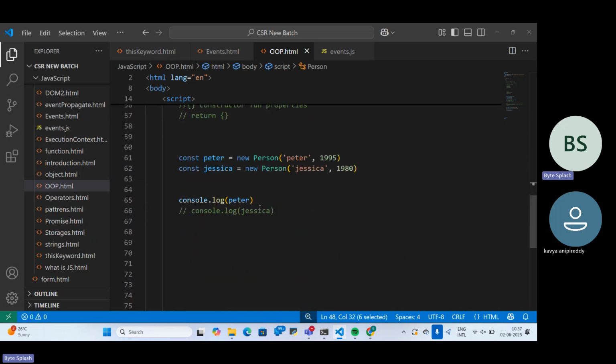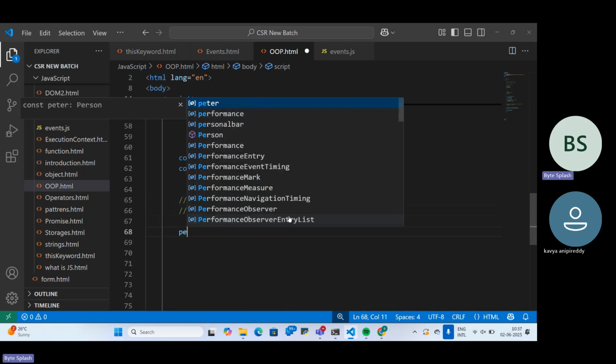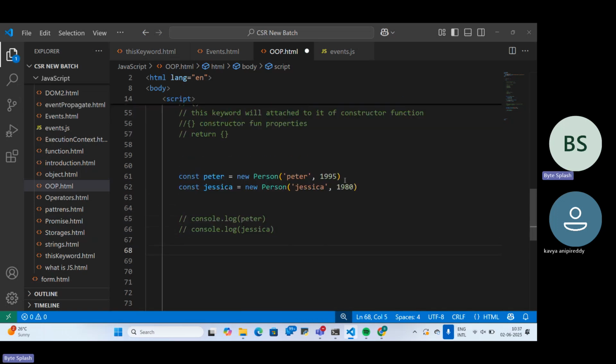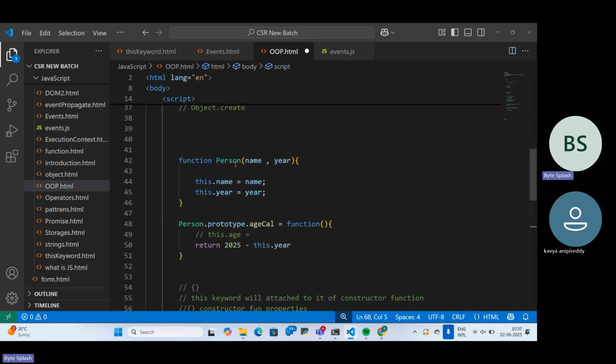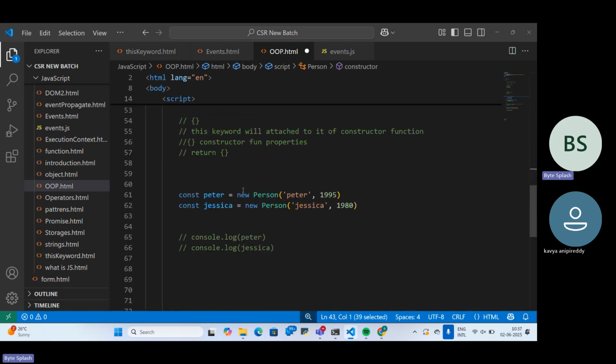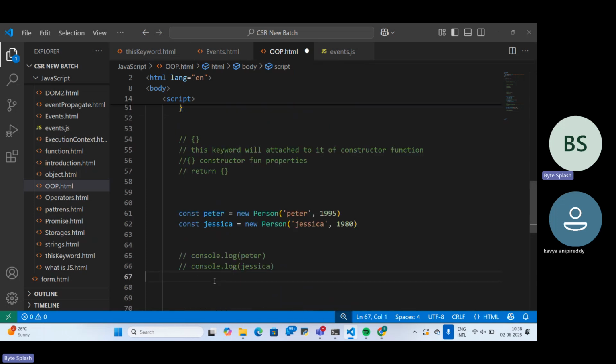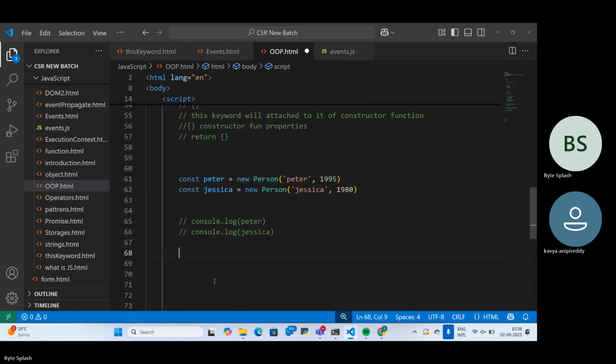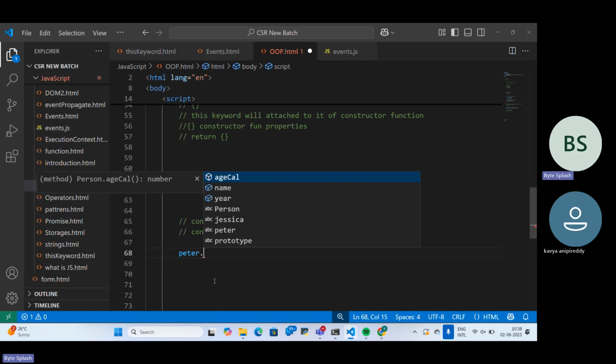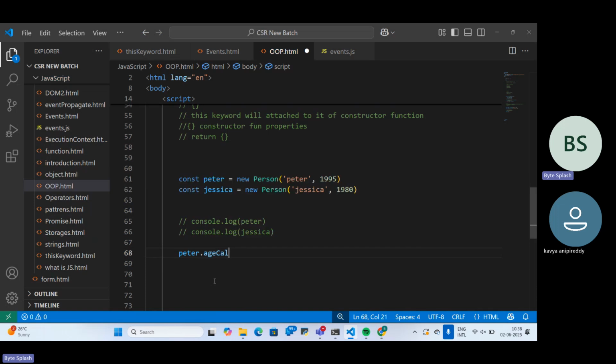Okay, so to get this particular method, it will be attached to Peter. I have created a method for this person constructor. By using this person constructor only, I have created these two objects. So now this method will be available for these two objects too. Okay, so now Peter dot age calculation. Just call it, since it is a method, we need to call it.